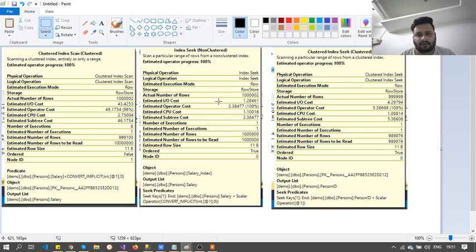But the thing is, if you see this, the estimated IO cost is greater in comparison to the index or non-cluster index. Why is it so? This is the question to you guys. Just give a comment on the video, and we will discuss it in the future.